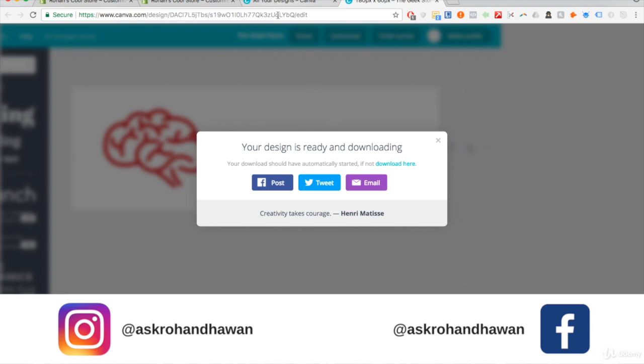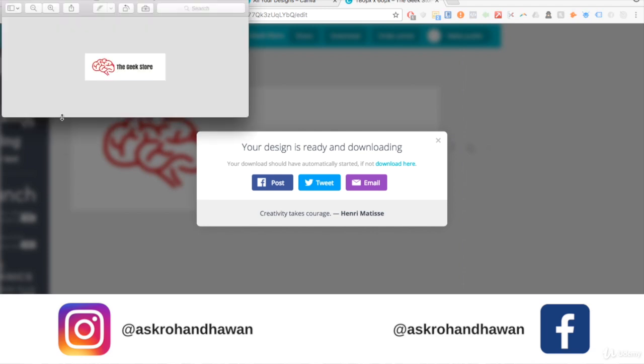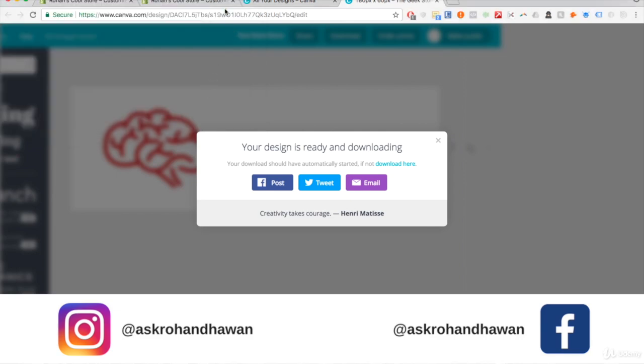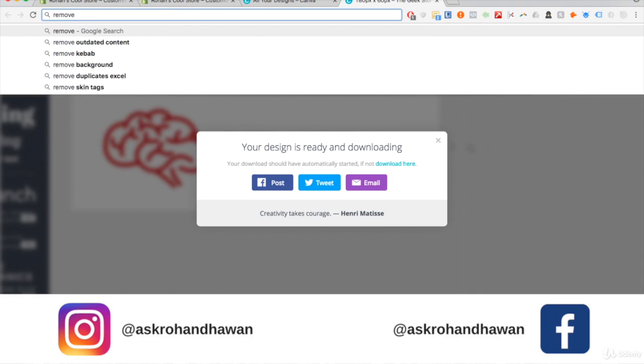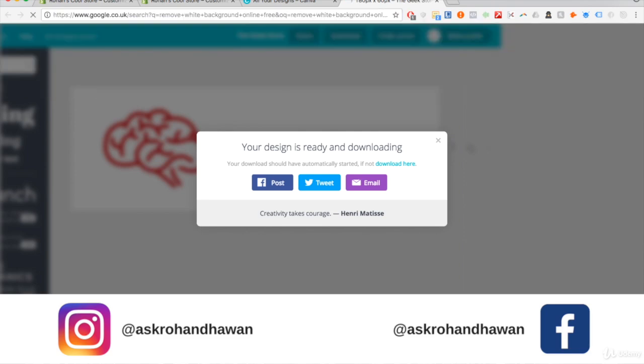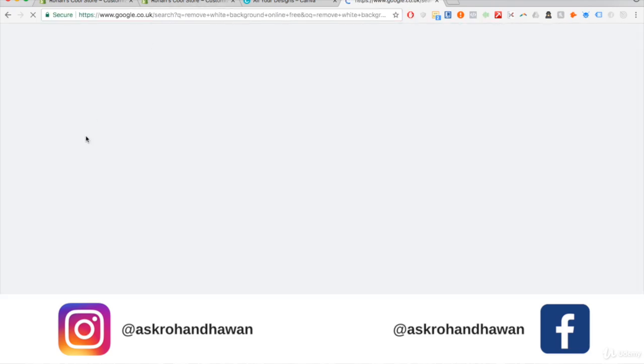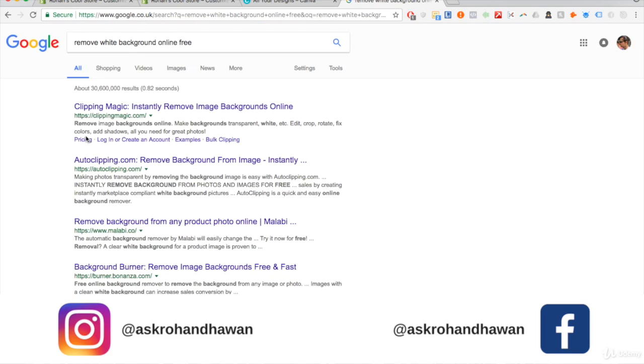Now, as you can see, the file has been downloaded, but the issue right now that I'm facing is that there's a white background behind, and that's something I do not want. Okay, now what I would do is search for remove white background online. Okay, free. Wait for this to load.